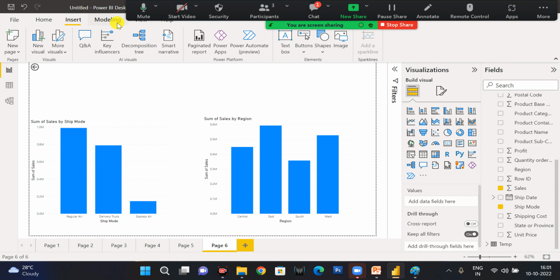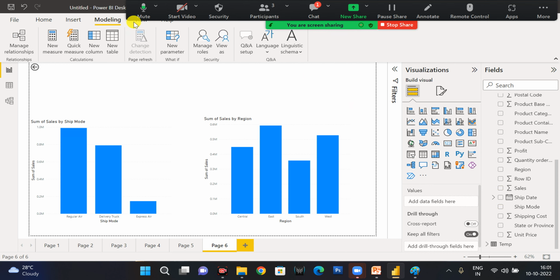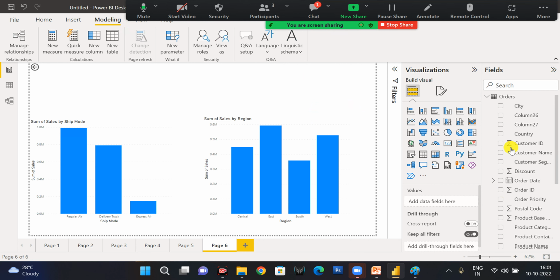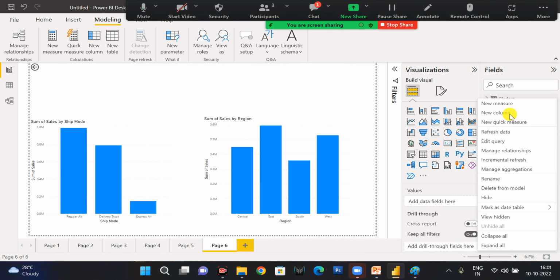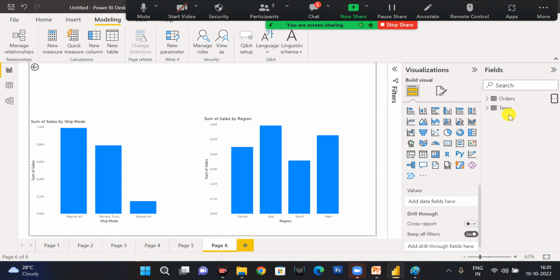So most of the time we are using these functions, and in Power BI we have two types of calculations. Okay, one is called create calculated column. It will create some dimension-level data.